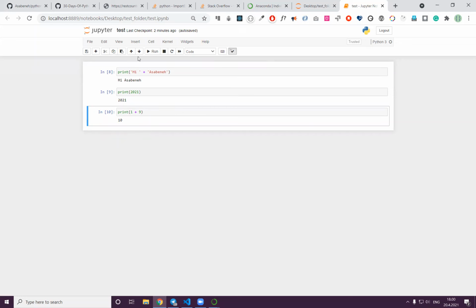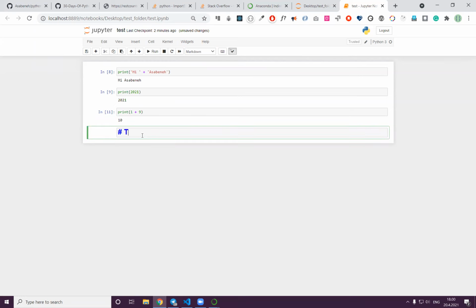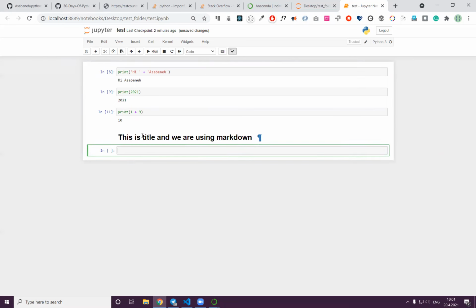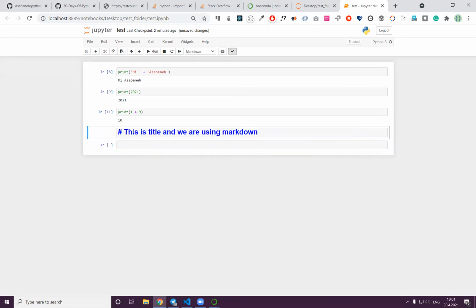Now let's use a cell as a note. Now we can use markdown. This is a title, and we are using markdown and Control Shift Enter. Or maybe we can use a hash, because that's like a heading: Welcome to Markdown with Jupyter Notebook.